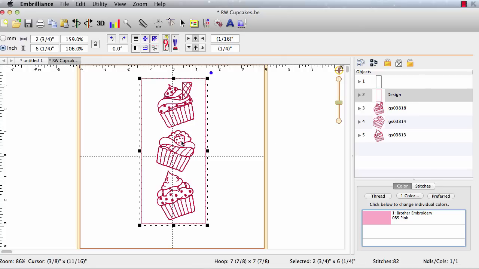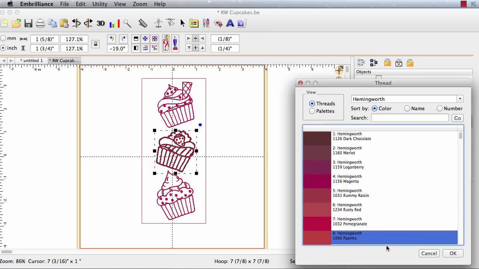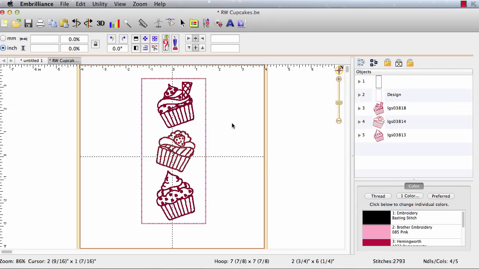If I wanted three different cupcake colors, I could just select the middle one and change that to a different color. And now the machine will sew those different colors and we're good to go. It doesn't matter what colors are on the screen, it matters what colors you put in your machine. So now we're ready to go.